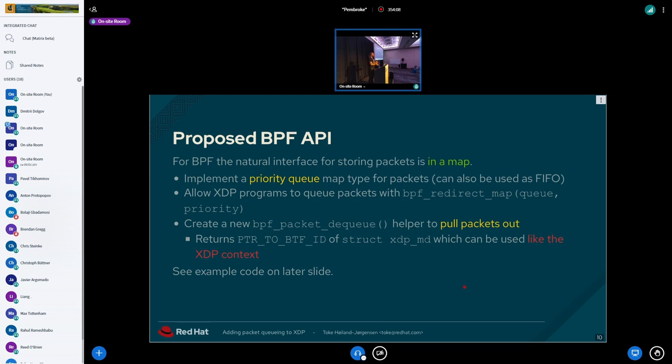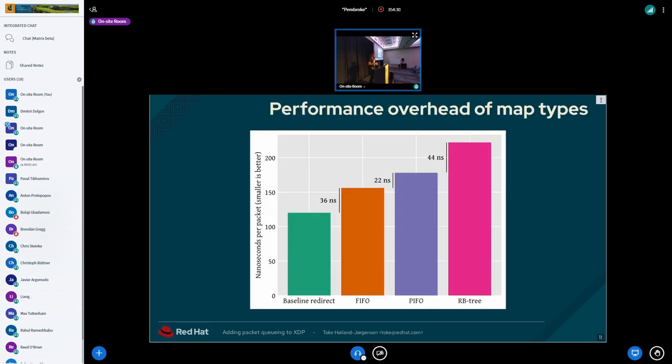So that means that when we pull the packets back out, we can use BTF to look at the packet content, and we can get direct packet access just like the regular BPF program. There's some example code on a later slide on how this actually looks in a very simple case. But this is the map structure that I've implemented to deal with this.